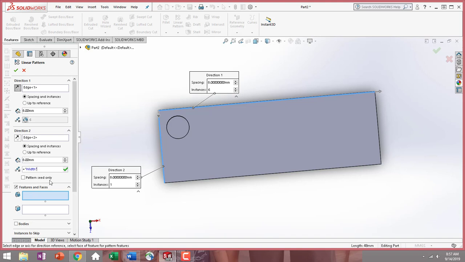Now I don't want to select pattern seed only because I want this pattern to go on and on. With the pattern seed only, it would only select 1 and create 2 more. So you'd have 3 total with the right spacing. So leave that unchecked. Next, you need to select what's your feature you want to repeat.